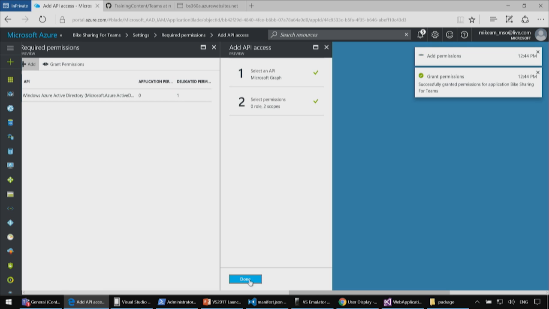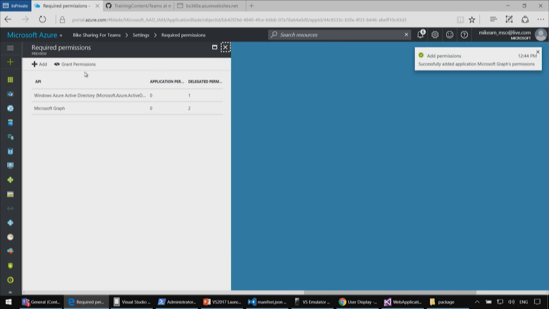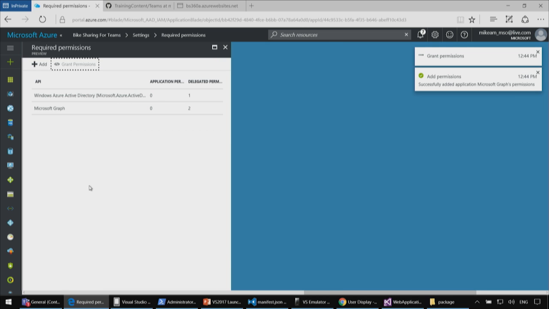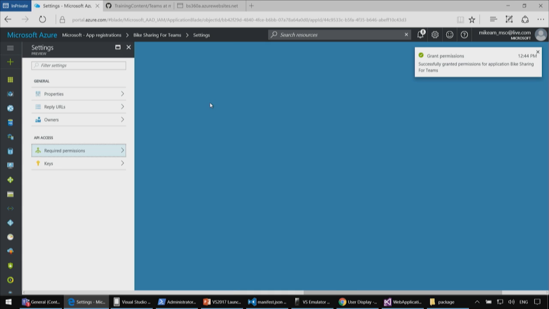let's click done. Oops. There we go. Let me do that one more time. Let me go grant those permissions. OK, so now I've granted this application registration some permissions.